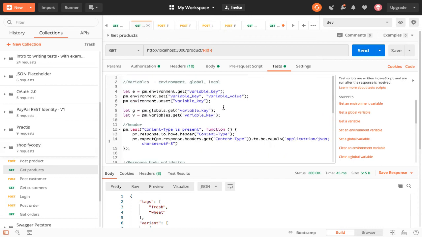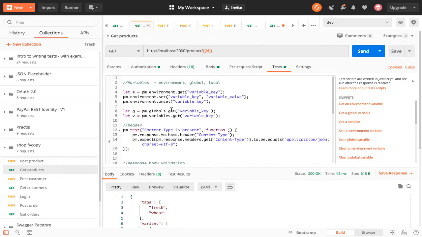Or if you are not happy with running tests through this UI, what you can do is run the tests from the command line as well.